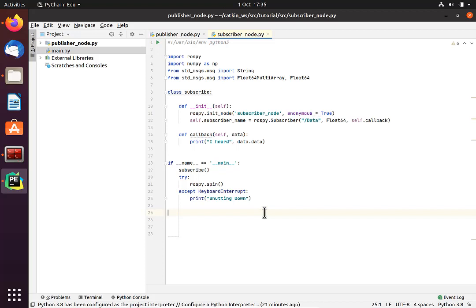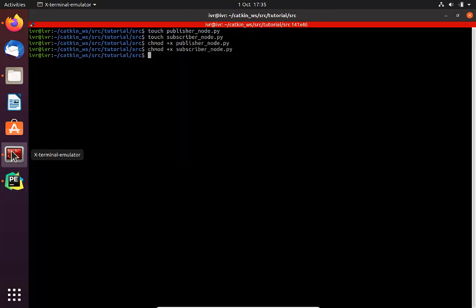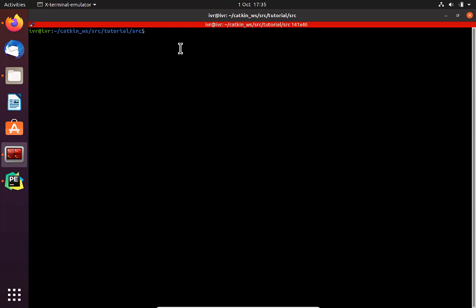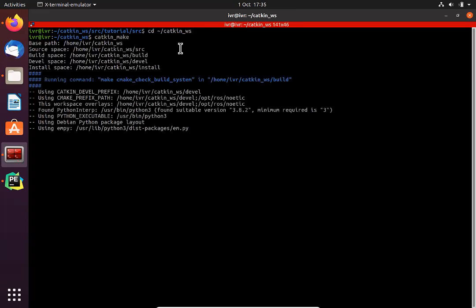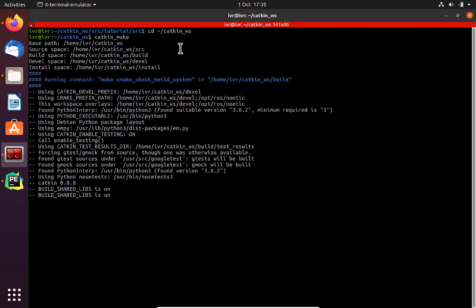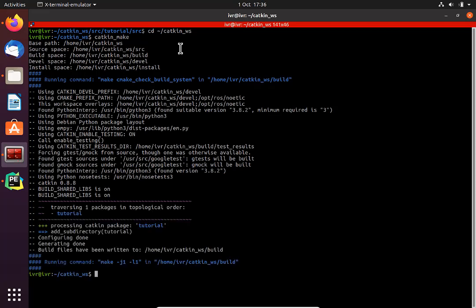And now that we have created these two, let's test them, see if it works. Going back to the terminal, I have to install the package first using the catkin_make command. I go to the catkin workspace, run catkin_make, installs all the packages. See, it found one new package, installed it.